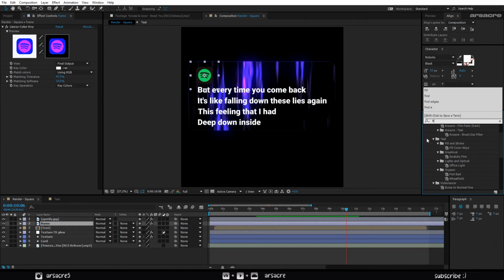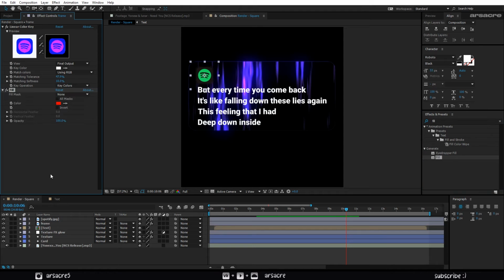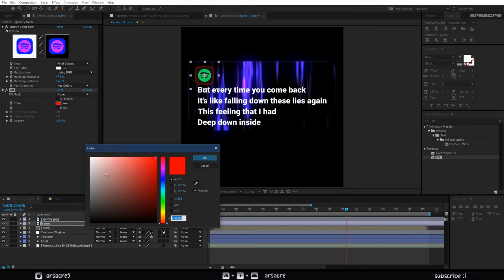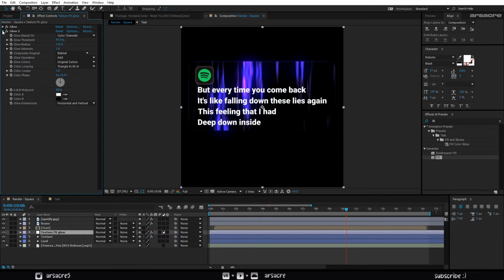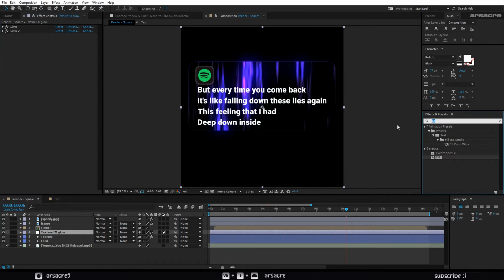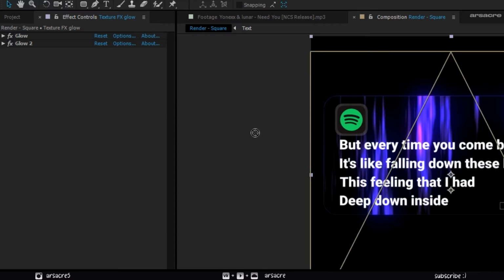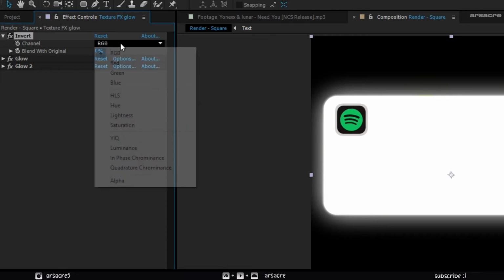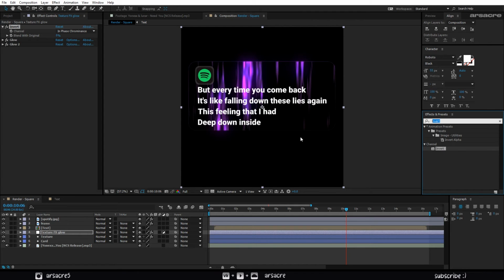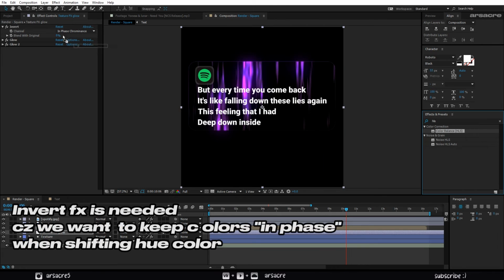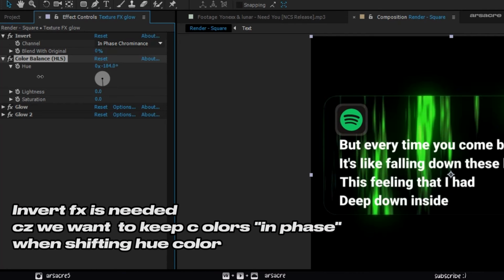Let's put a fill effect on the icon frame layer. Make it slightly gray. In order to change the texture color, put an invert effect above the glow effects. Set that to in phase chrominance. Then put a color balance HLS effect. Spin the color wheel to get different colors.